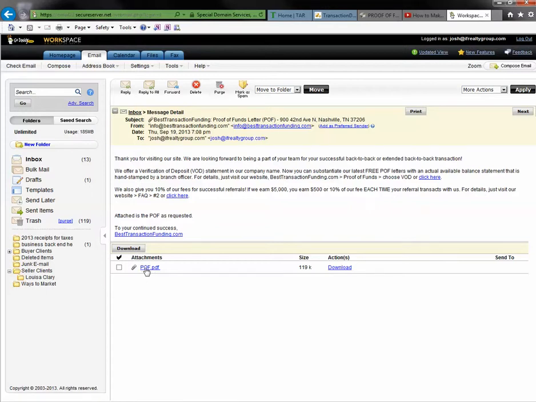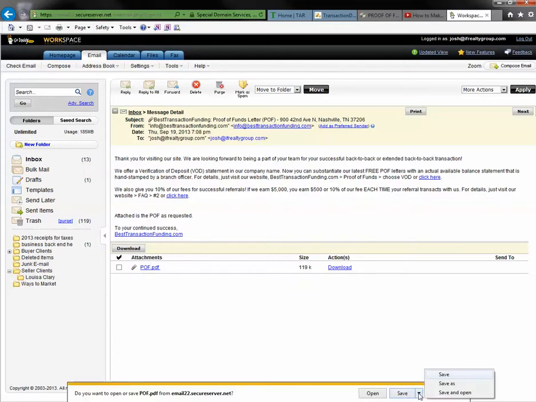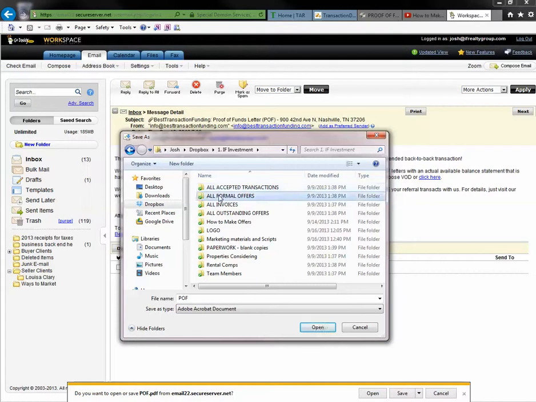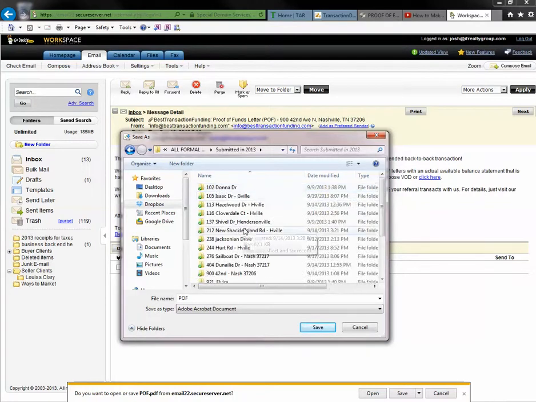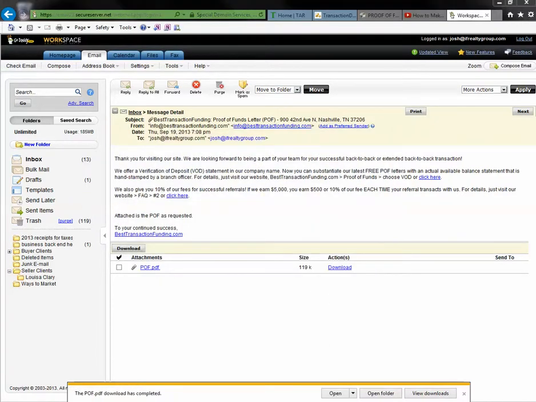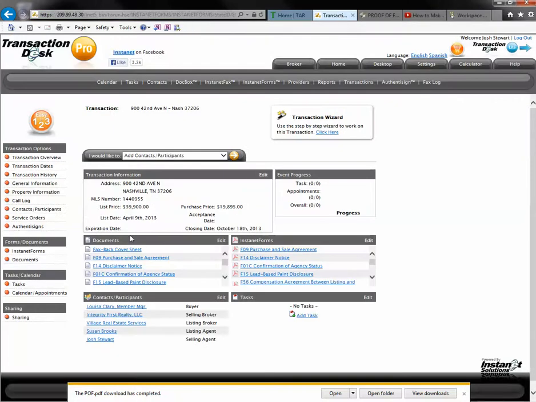So when that comes up, it may look different on yours, but it's going to be attached here. Go ahead and click on that, and let's save that to the Dropbox folder and the appropriate folder that we've created. Then we're going to find Integrity First Investment, all formal offers submitted in 2013, and 942nd Avenue, and then POF, you can keep that just like that. Click Save.